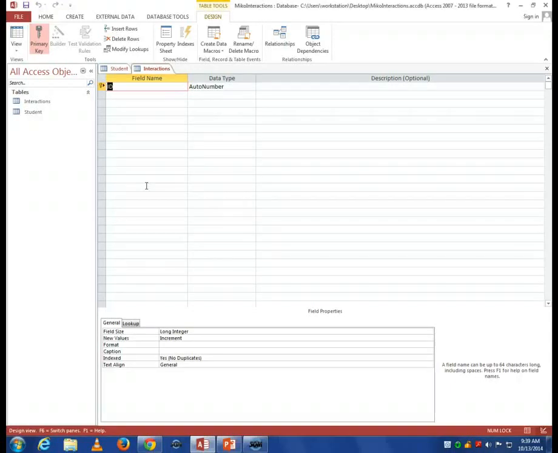Okay, so the first thing I'm going to design is a primary key, and I'm going to call it interaction ID. And this one I want to leave auto number. What this is saying is, I don't care about this, right? The first interaction is going to be interaction 1. The next one you enter is going to be interaction 2. The next one you enter is going to be interaction 3.